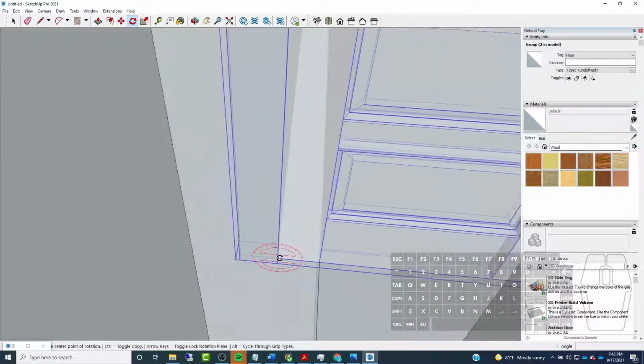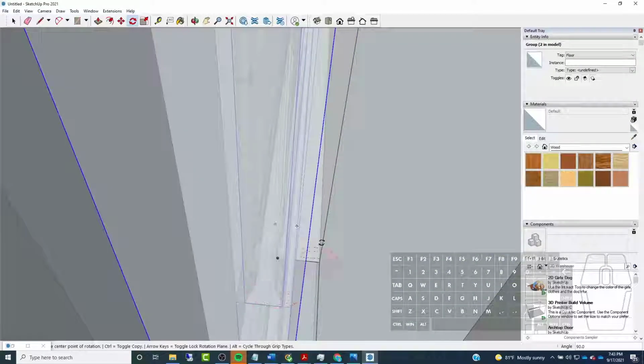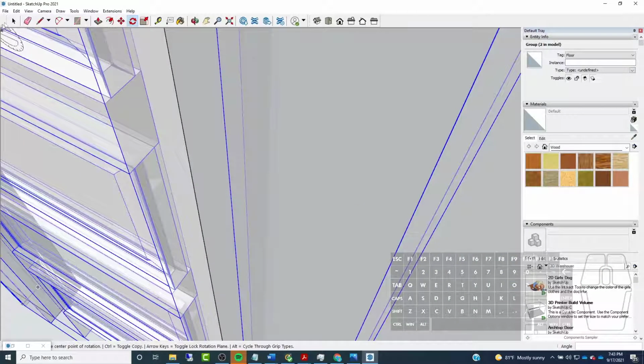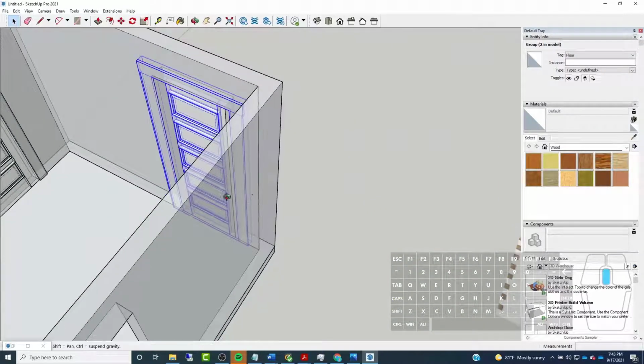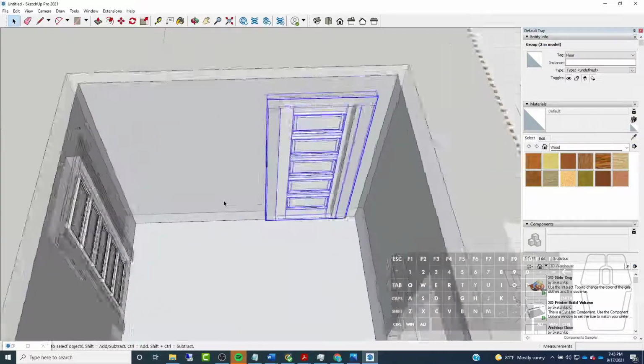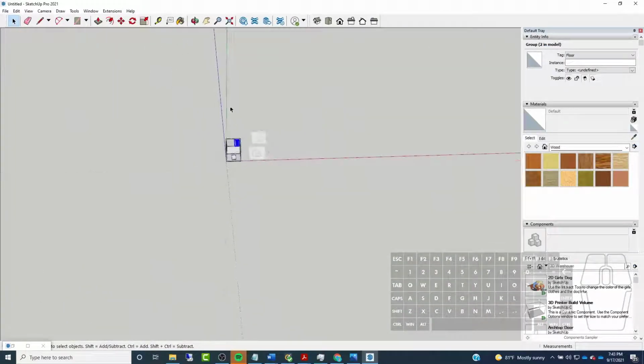rotate like that, and then I gotta zoom out. Whoa, it's going crazy on me. All right.